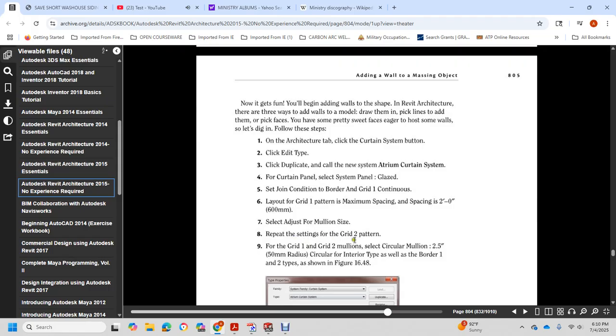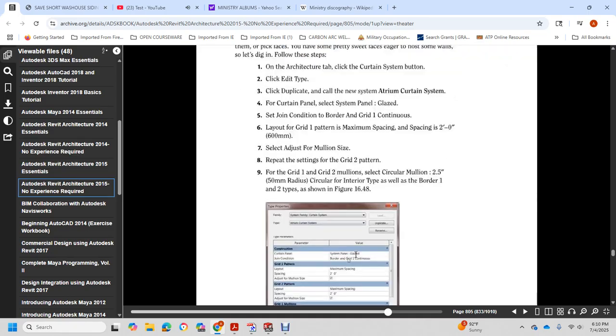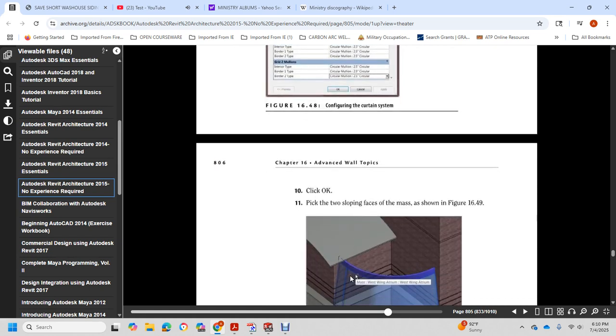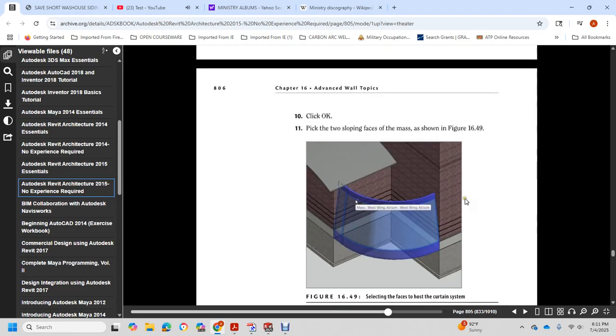Set the mullion size for the grid pattern: Grid 1 and Grid 2 mullions to 2.5 inches, circular, with the interior type as well, with the Border 1 and Border 2 types, as shown in figure 16-48. Click OK. Click OK again, and pick the 2 sloping faces of the mass, as shown in figure 16-49.